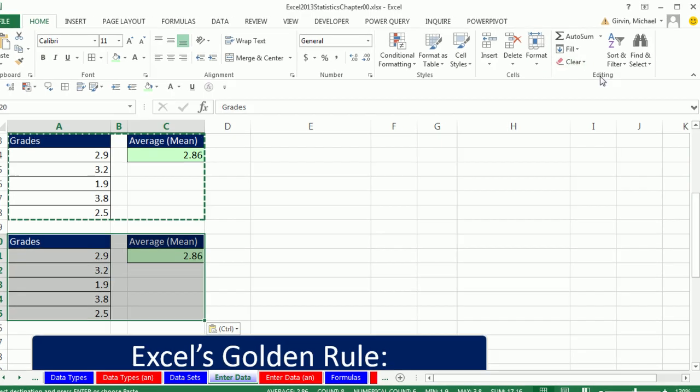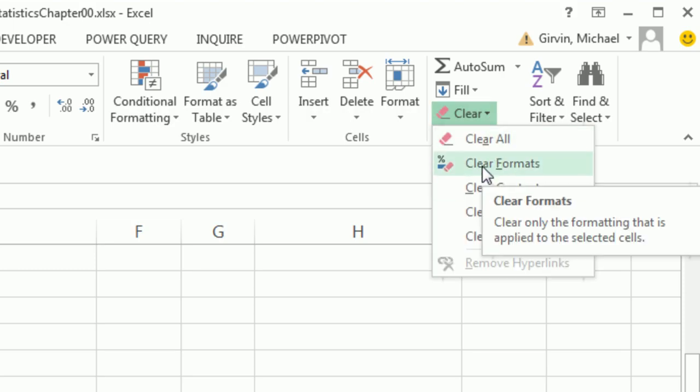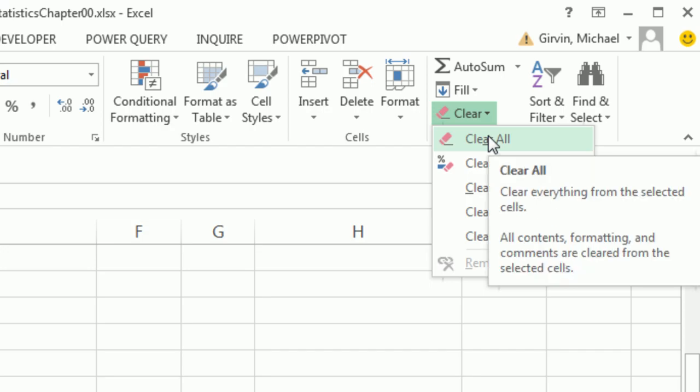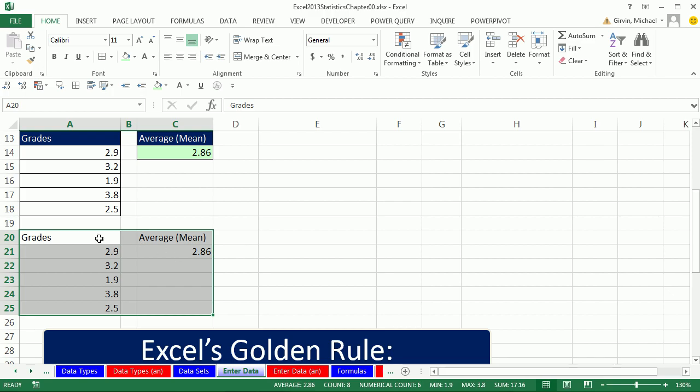Home, over here to the editing, there's an eraser. And you can erase just the formatting. I'm going to click on this. All would remove everything, the content and formatting. I'm just going to remove the formatting because I got to show you two schools of thought on formatting.